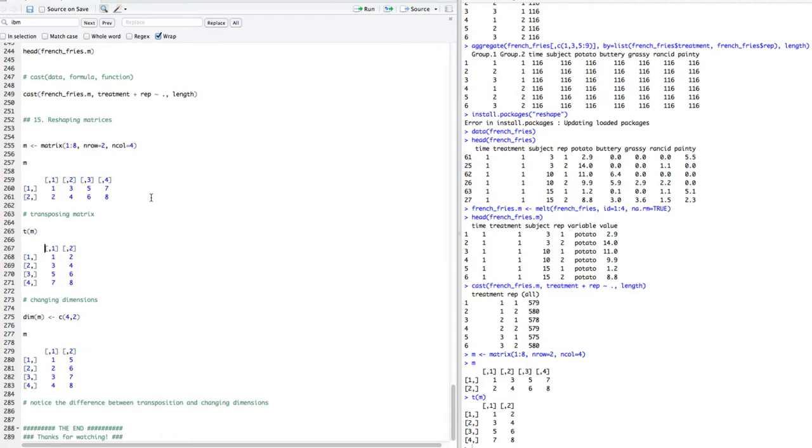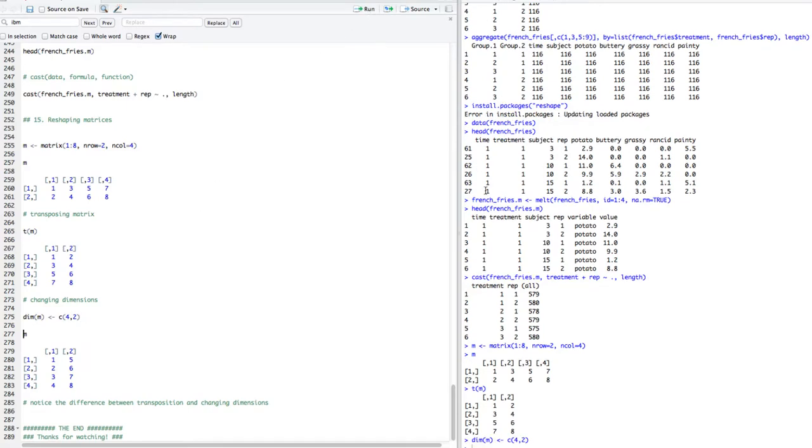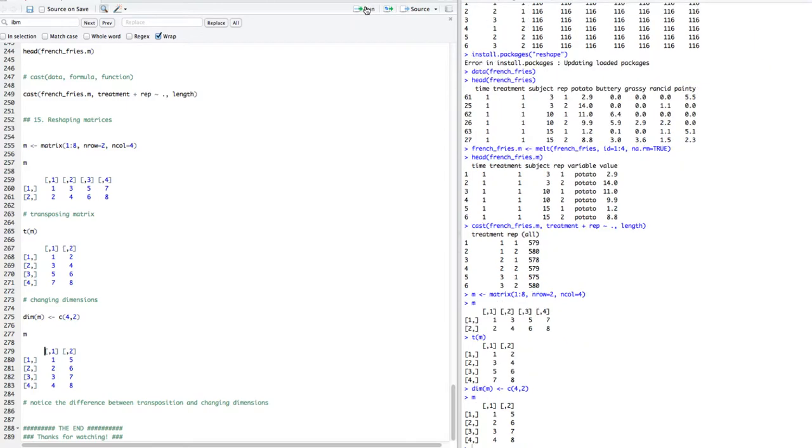A very similar operation, however, done in a different way and which will produce a different result, is changing the number of dimensions. We have our initial matrix M, which had 2 rows and 4 columns, and we may actually turn this matrix into a 4-row 2-column matrix by running this type of function: dimensions of M, assigning it a new value with the concatenate operator. Once we do it and print this new transformed matrix, we see that it has 4 rows and 2 columns.